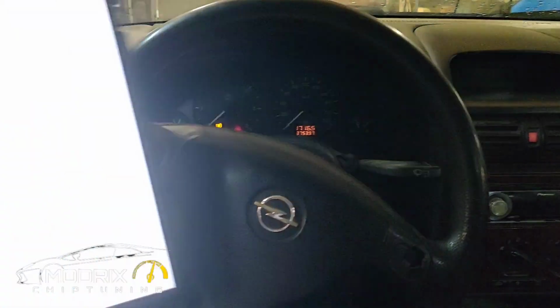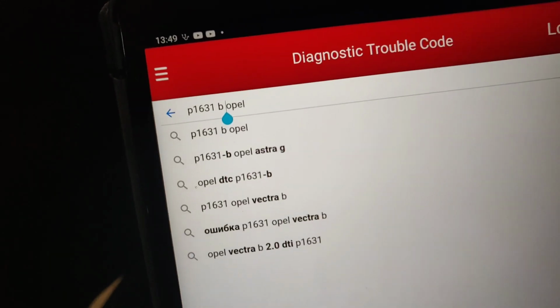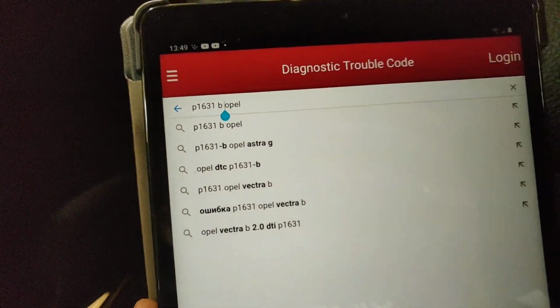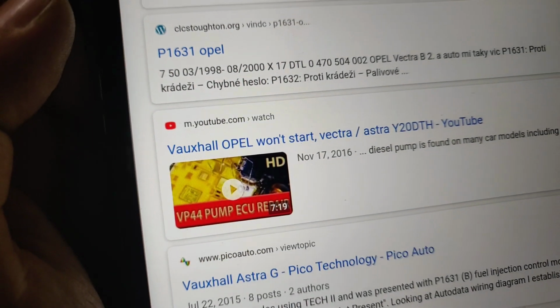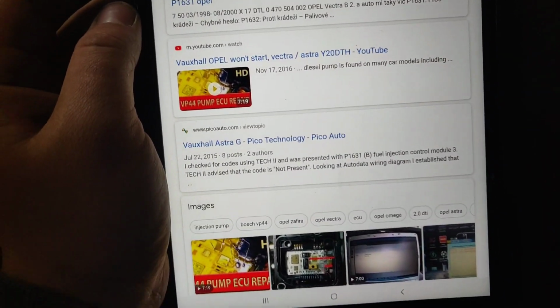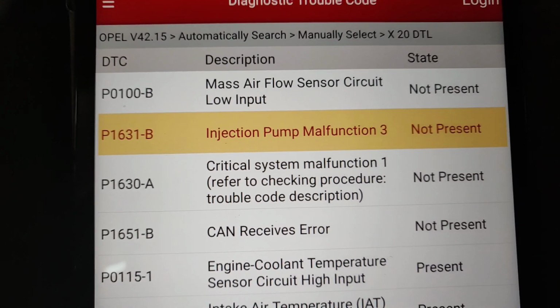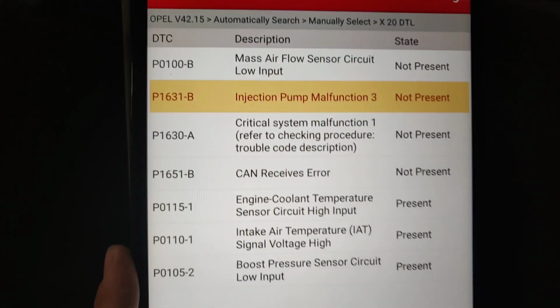Hello everybody, today old dinosaur, we got the fault code which says the problem is with the fuel pump. This is a P1631 fault code, and if we Google it, it says it's all about the transistor in the electronic control unit, which is basically on the top of the pump. Here we go, inside of the ECU, it says the code, injection pump malfunction. This is what we have right now.